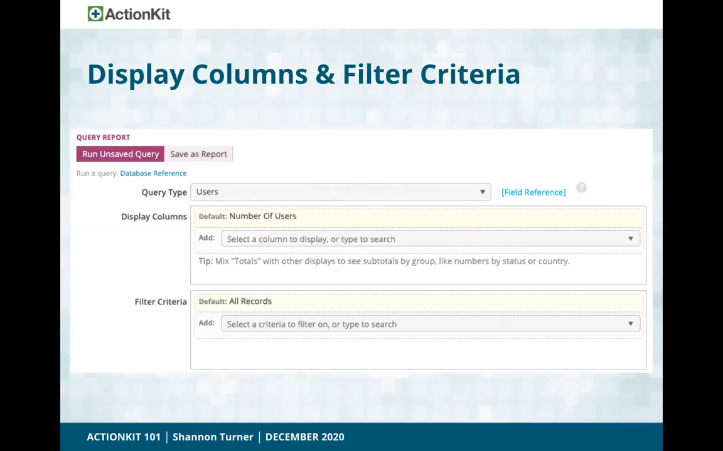So let's actually get into creating the report. The first thing that you're going to want to know once you've chosen your query type are the display columns and the filter criteria. Display columns allow you to choose which data are going to appear in your report. So in other words, if you are creating a spreadsheet, what columns would you want to have in that spreadsheet?